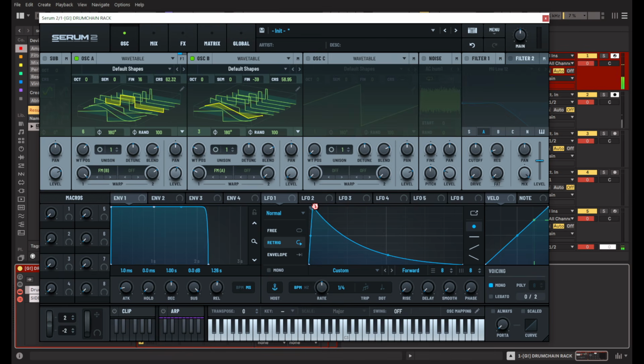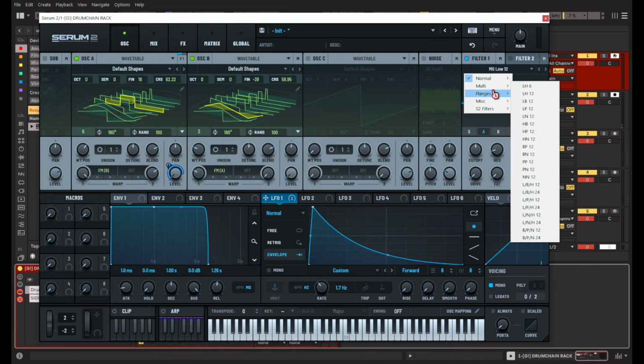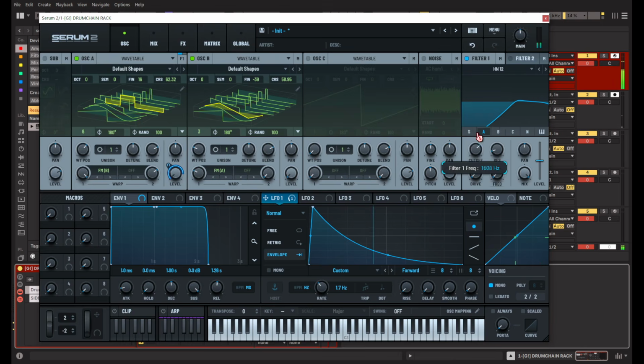Let's add a bit of an attack here, envelope mode, and let's put it on level. Put it through one of the filters, and let's use, or high notch, HN. You hear that unique texture that it's got? Sounds like a good old drum machine to me.